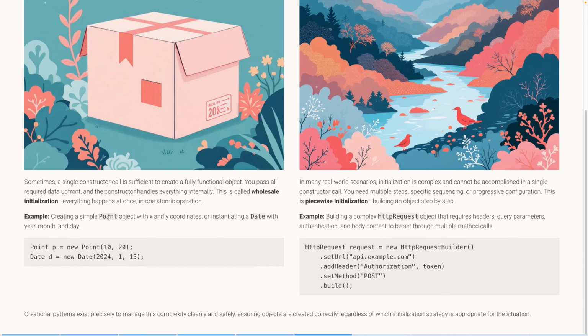In many real world scenarios, initialization is complex and cannot be accomplished in a single constructor call. You need multiple steps, specific sequencing, or progressive configuration. This is called piecewise initialization, building an object step by step. Here I am showing you building an HTTP request object that requires headers, query parameters, authentication, and body content to be set through multiple method calls. So here we are using new HTTP builder, dot set URL, dot add header, set method, dot build. So that is one thing.